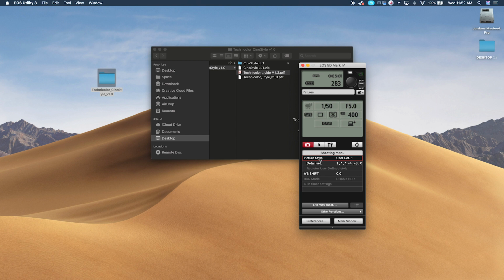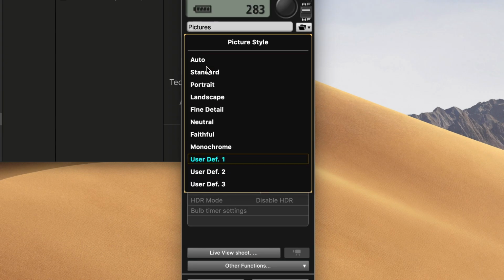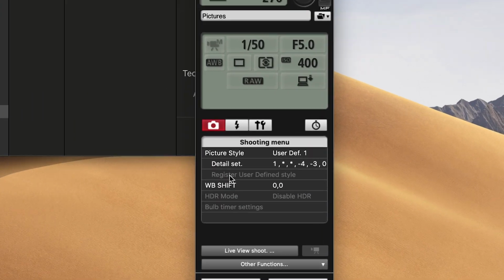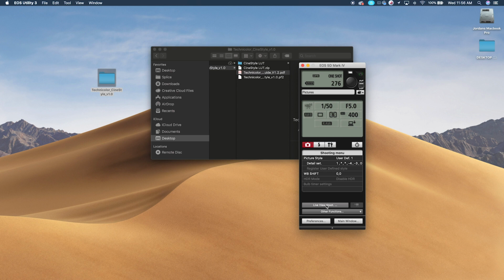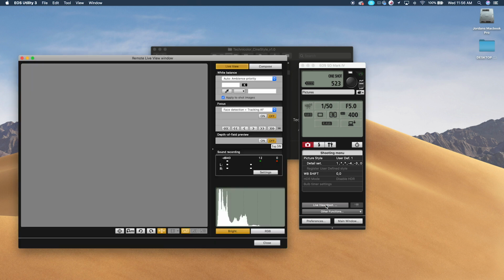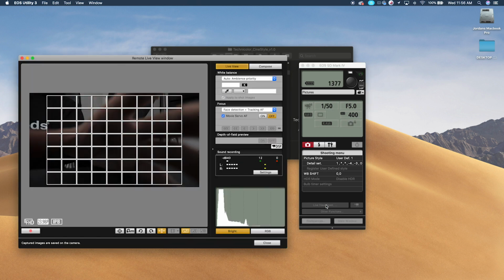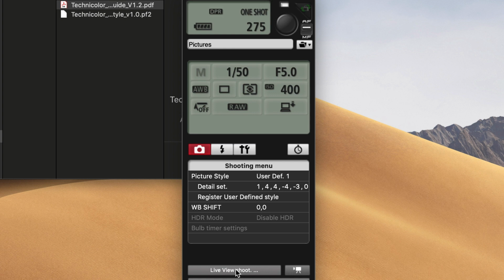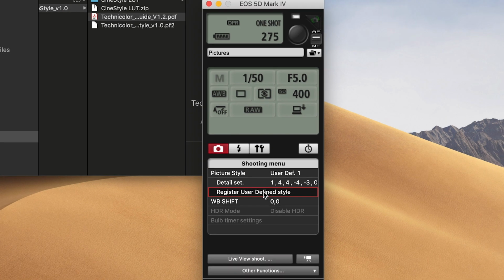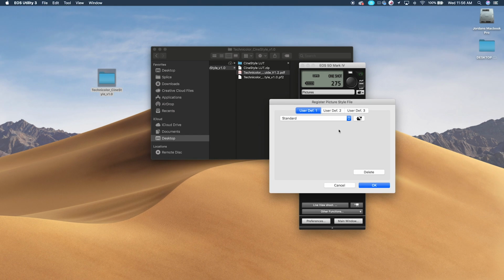So we move over here, picture style, we're gonna click on that. Now you'll see all of the picture styles that come loaded with the camera. You're gonna notice that the register user defined style is grayed out. So what you have to do is, let's start by clicking on live view shoot. It's gonna open that up. Now we're on video mode right here. Make sure you switch your camera to photo mode. Once you make that switch, you'll see that it pops up, goes to white. Now we're gonna click on register user defined style. Gonna pull up this little area, and we're going to use user def 1.